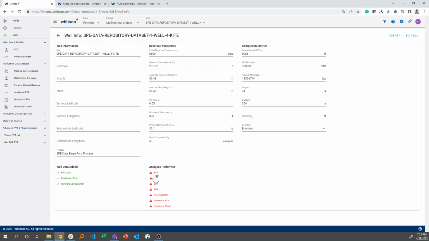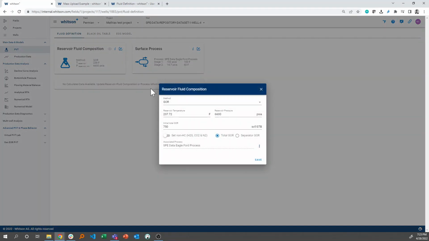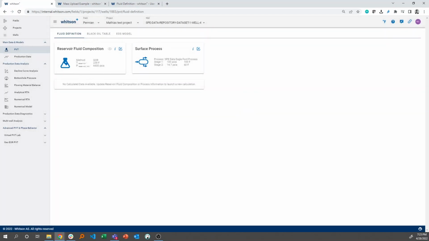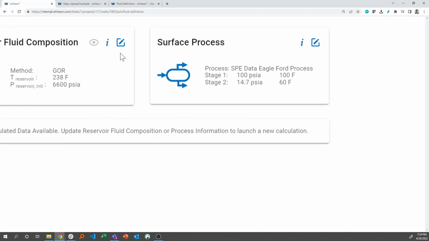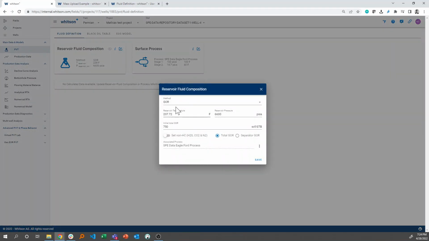If I click PVT here, or if I click PVT here, it brings me to the exact same place, which is this fluid definition module. What you'll see here in the fluid definition module is that if I open this input card right here, and that's what we call an input card, that input card holds input information. The way to edit that is to click this icon right here, which is a square with a pencil inside it.